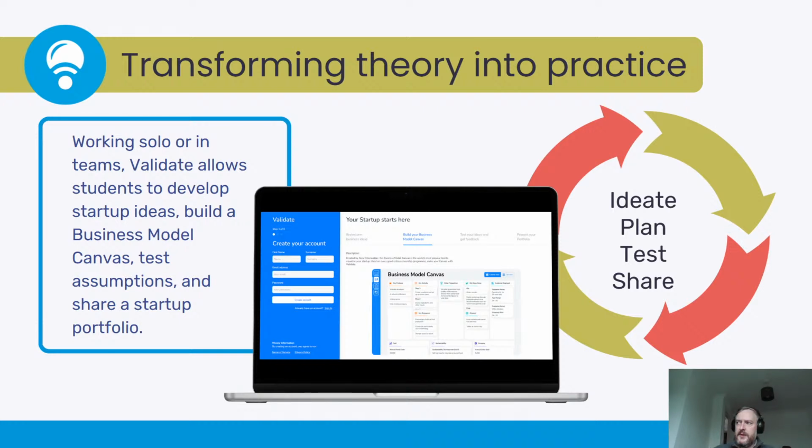Now we're going to talk about transforming theory into practice. Working either solo or in teams, Validate allows students to develop startup ideas, build a business model canvas, test their assumptions, and share a startup portfolio. There are 4 different steps to Validate, and those are ideation, planning, testing, and sharing, which I'll take you all through over the course of the next 45 minutes or so.